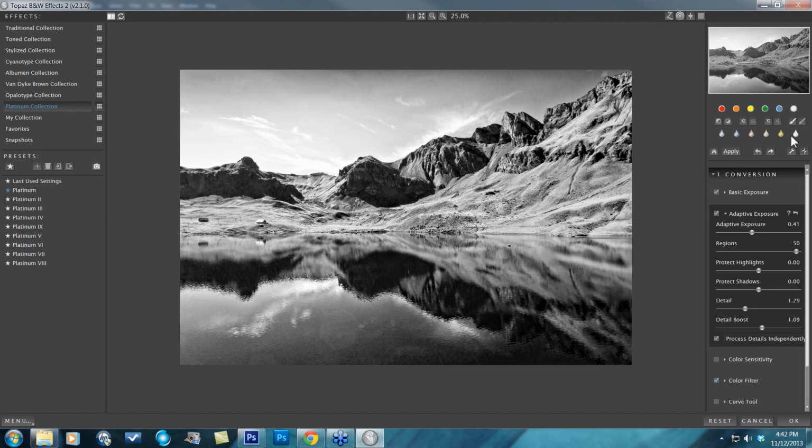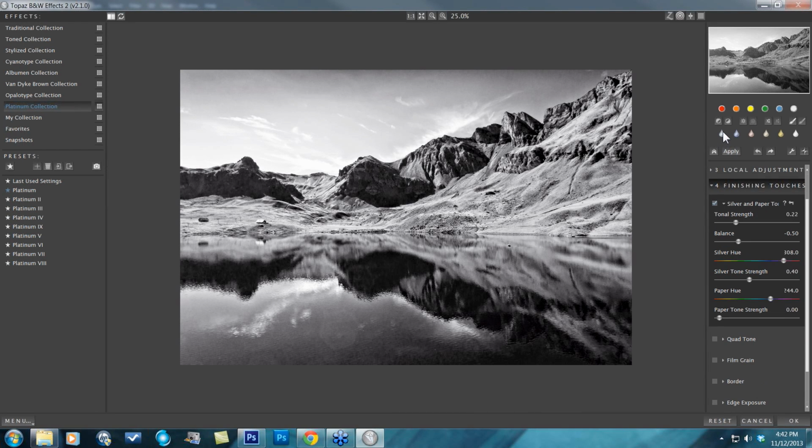I do want to go ahead and show you these quick tools as well. This is going to be for your silver and paper tone, and you can add in just a little bit of a selenium type of tone. This is just going to give you a more generic type of tone for that. Here we have a gold or blue tone, which is really nice for this particular image. Here we have a red or copper tone. We have a more sepia tone. And then we have more of an antique dye.